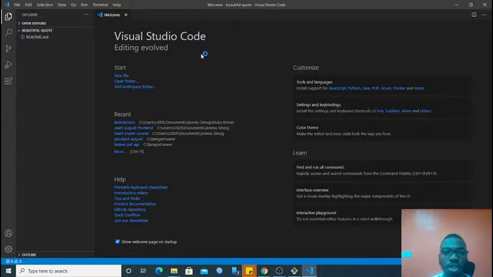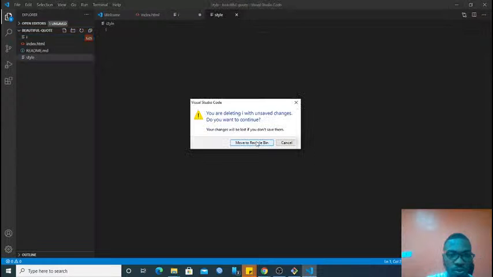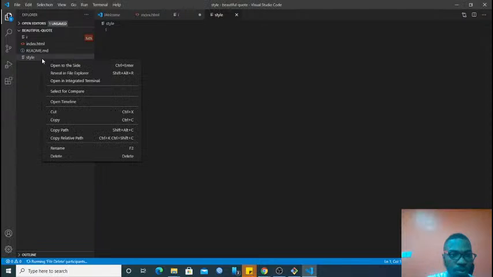So ideally, if this was a really large project, what you would go ahead to do is start creating folders for CSS, JavaScript, and all of that. But in this case, I'll just have index.html and style.css. Oh god, what's happening? Delete this, then move to recycle bin. Then rename this to style.css.